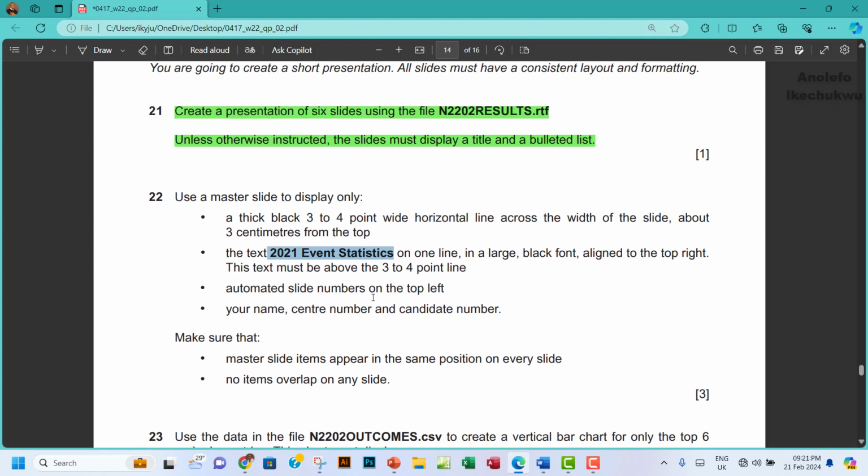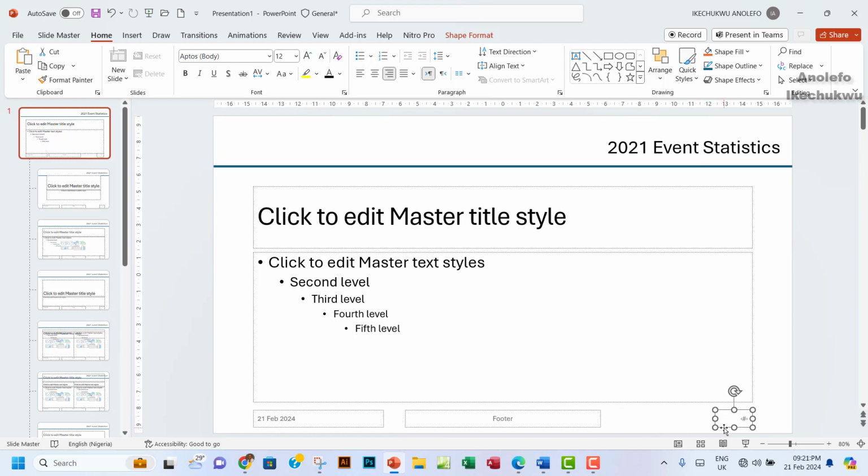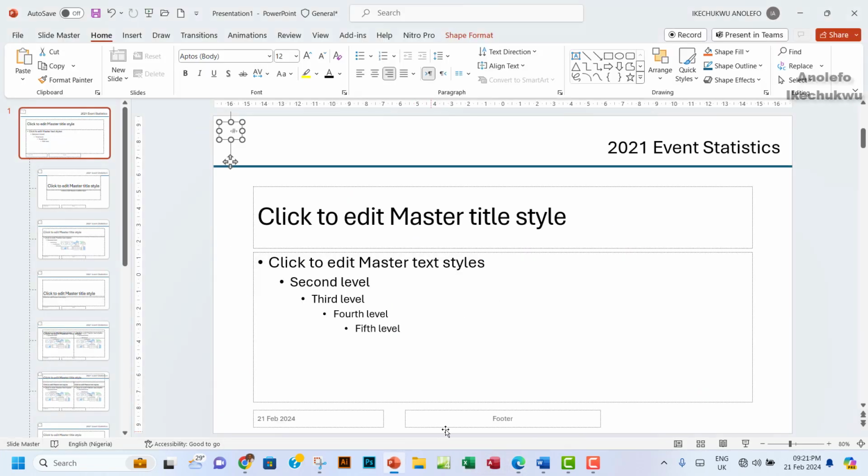Automated slide numbers on the top left. Okay, so what I'm going to do here is this placeholder here takes care of the slide number. So I'm just going to move it to the top left corner here. Okay, and then of course let's see the next thing. Your name, center number, and candidate number. Okay, so it has to display your name, serial number, and candidate number.